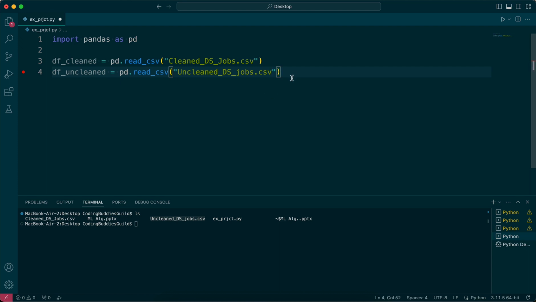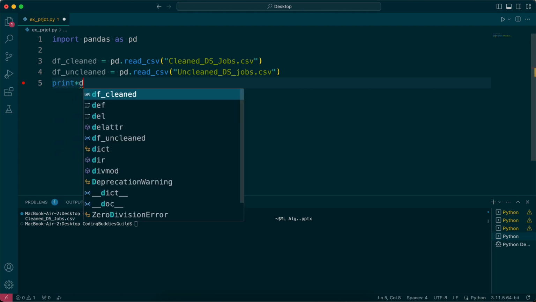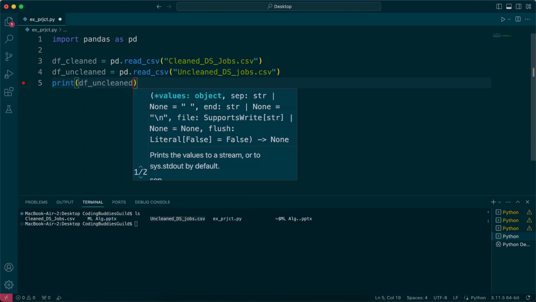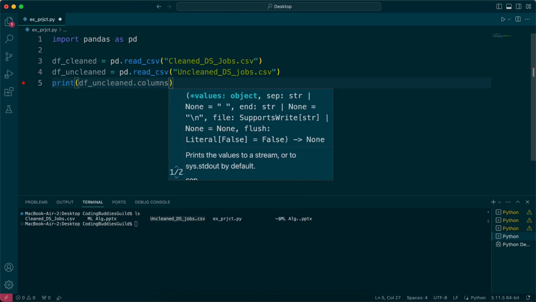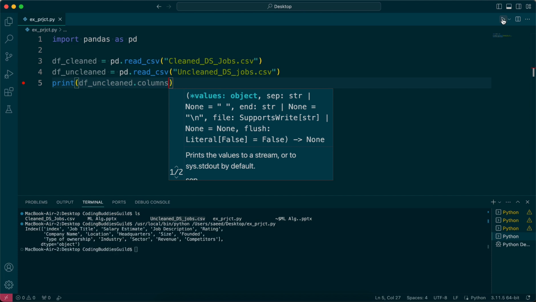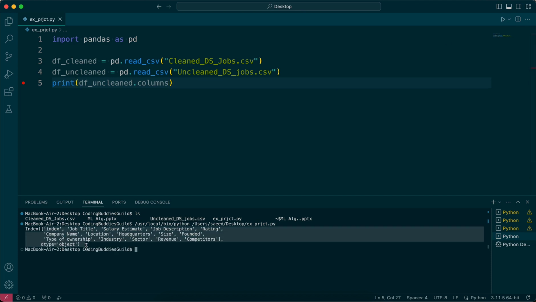The first step is to load the datasets. We can do something like print data frame uncleaned dot columns, to see the column names. If I run this, just to make sure that we've imported properly, you can see the actual column names in here. Okay, cool, sounds good. When I say the first step, there is no order, you can do them in whatever order you want. But these are the things that you need to look for.